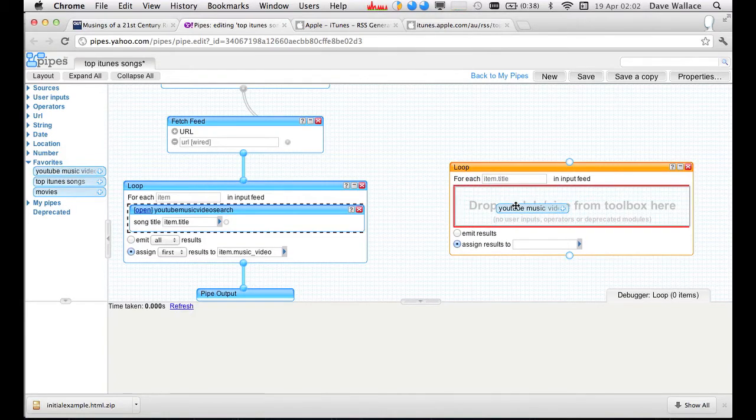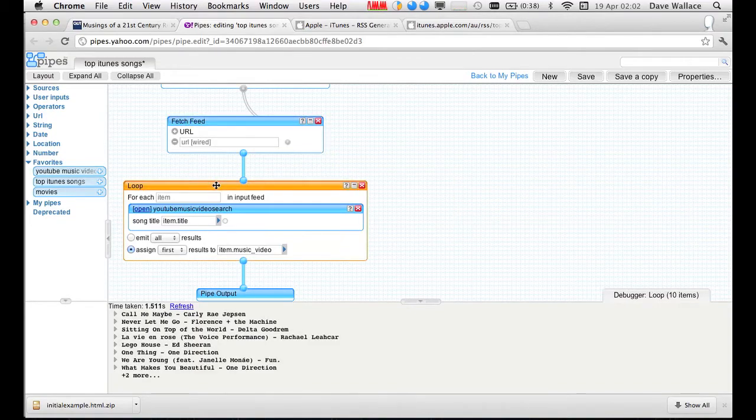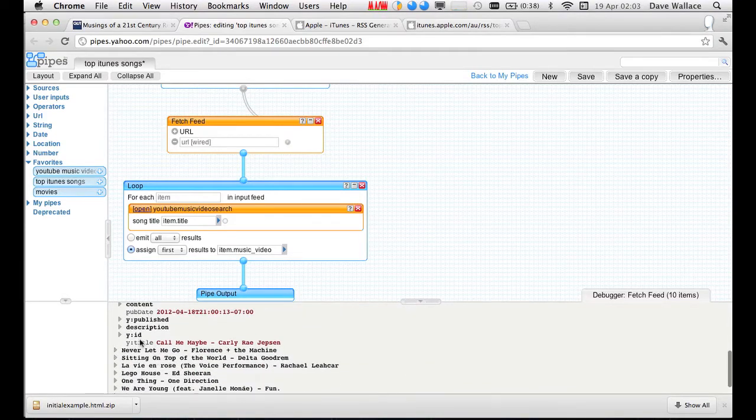Essentially you put that in there, and what that does is pass this feed, and for every item in that feed, it then passes it into my YouTube search module. So in the feed I have the item title, which is the name of the song and the artist from the iTunes RSS feed.